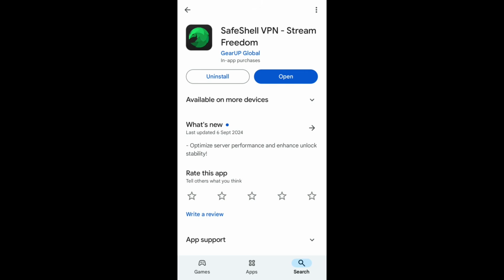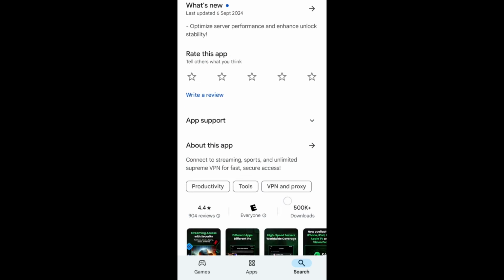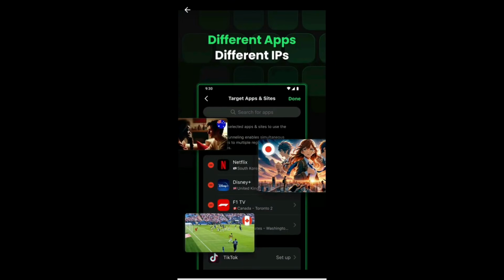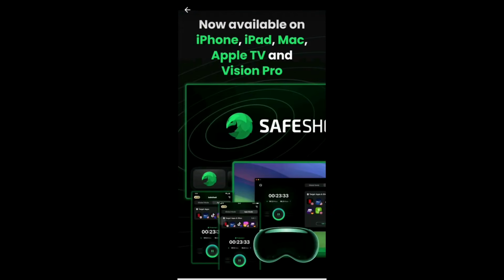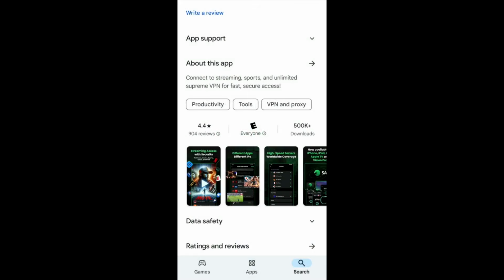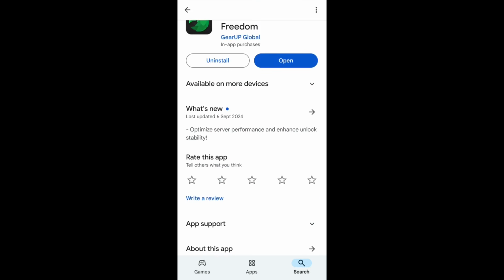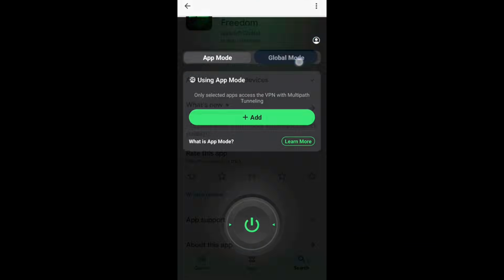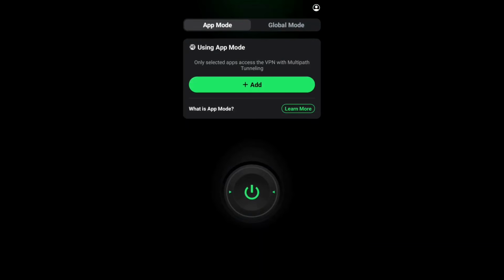So today guys, take a look at this application here called SafeShell VPN Stream Freedom. So take a quick look on how the application looks. As you can see here, so without further ado, let's go ahead and open the application. So here's pretty much the home screen of the VPN, I should say.